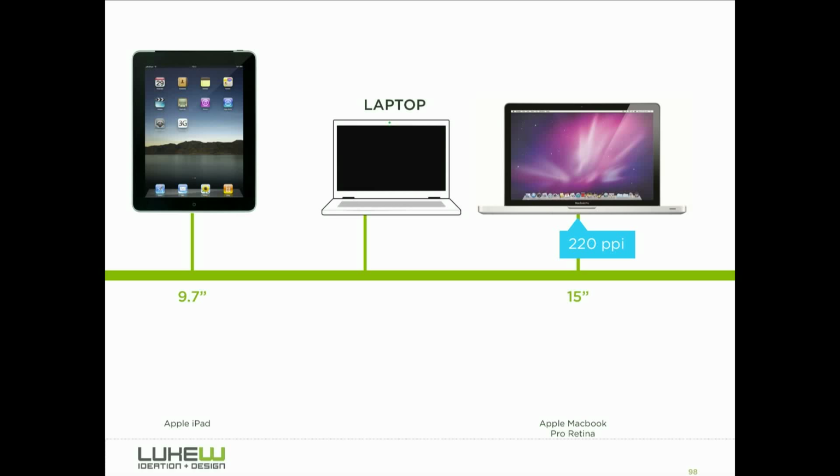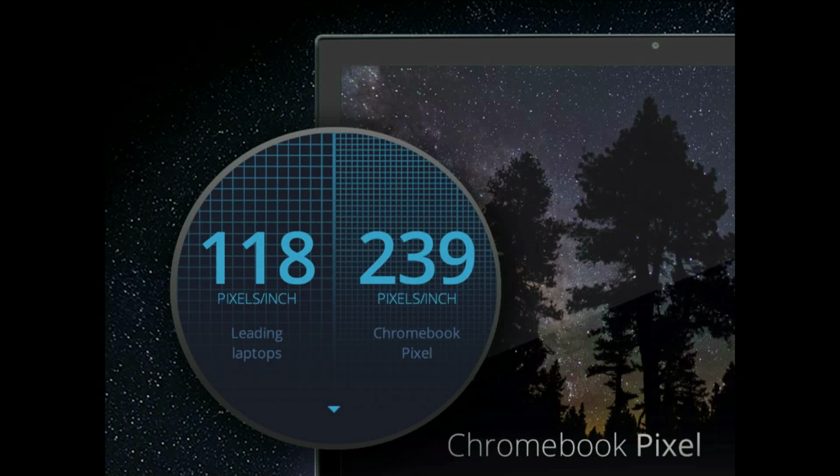The Google Chromebook, which I mentioned earlier, has actually done one better because their display is 239 pixels per inch. So even higher resolution than that MacBook Pro.